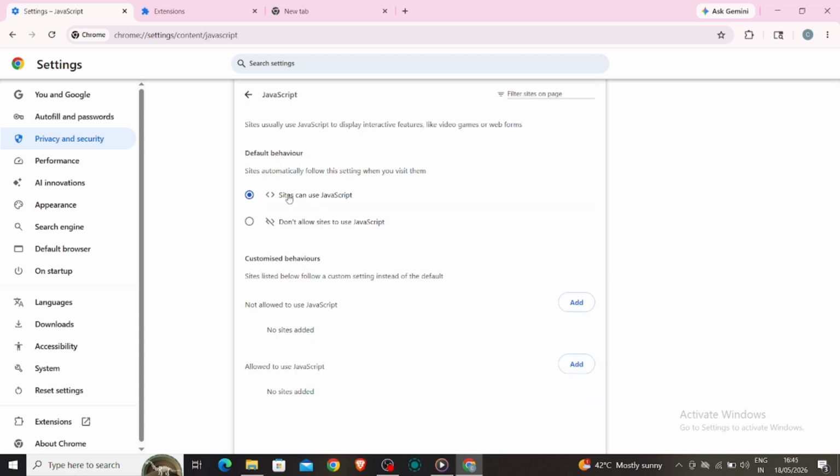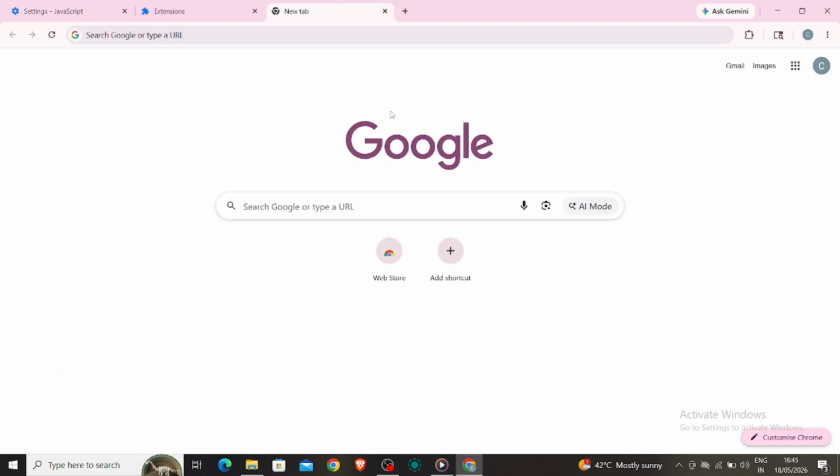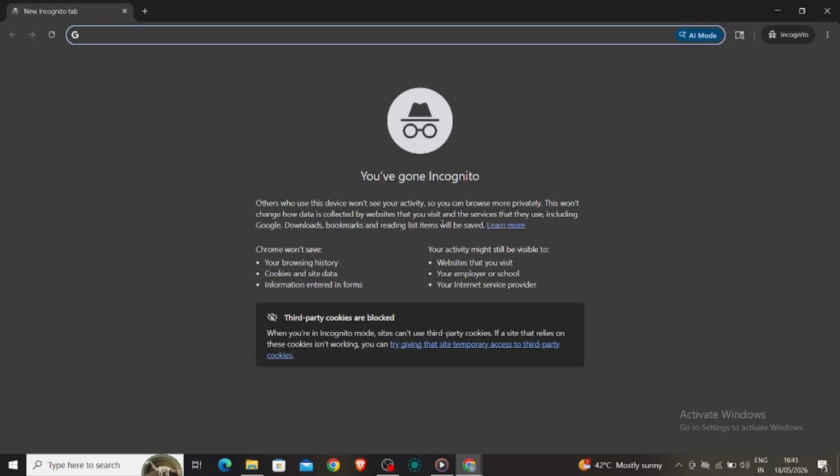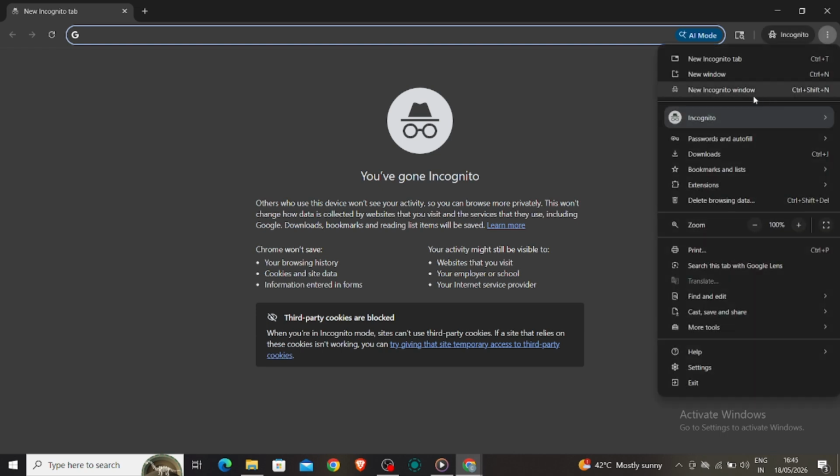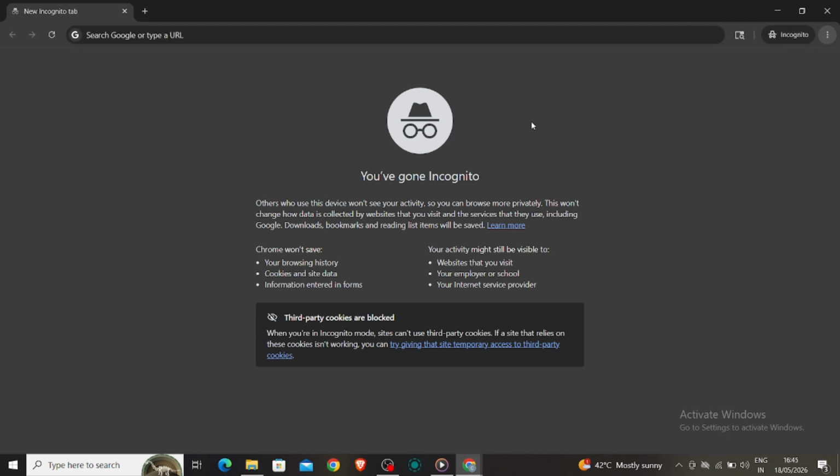If the problem still continues, try opening the website in Chrome Incognito mode. Press Ctrl-Shift-N on Windows or Command-Shift-N on Mac. Incognito mode disables most extensions and uses fresh browsing data, which can help identify whether the issue is related to settings or cached files.